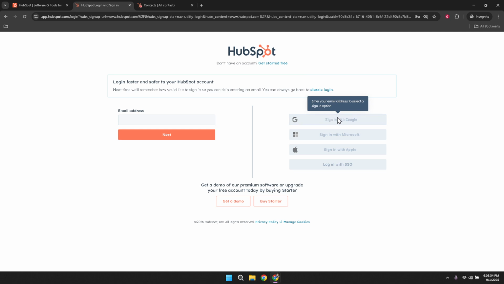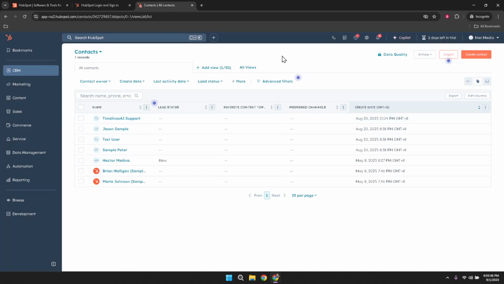Now that you're logged in, direct your attention to the top right corner again and find the marketplace icon. It might resemble a cart or a store. Click it to open the HubSpot marketplace, where you'll find a wide variety of apps that can expand HubSpot's functionality.